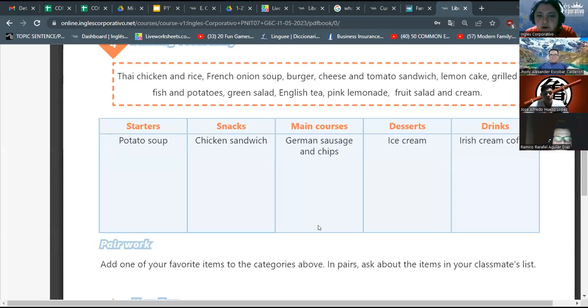Thai chicken and rice, French onion soup, burger, cheese and tomato sandwich, lemon cake, grilled fish and potatoes, green salad, English tea, pink lemonade, fruit salad and cream.